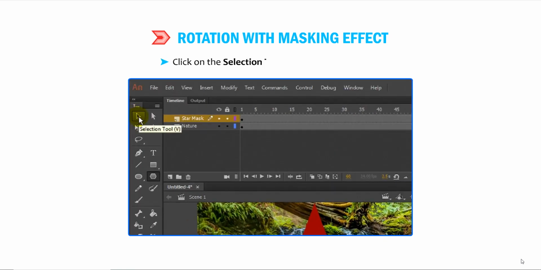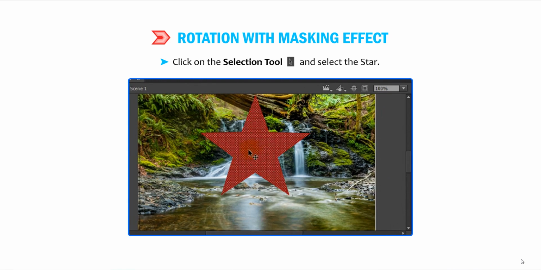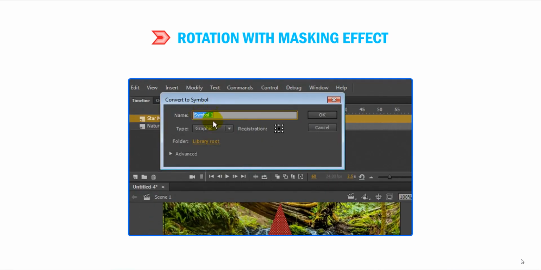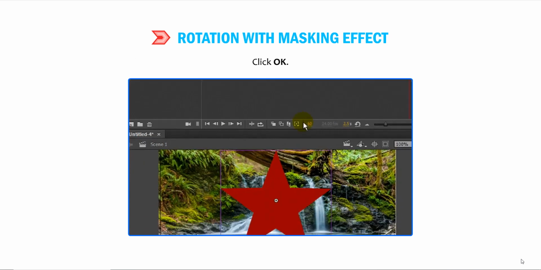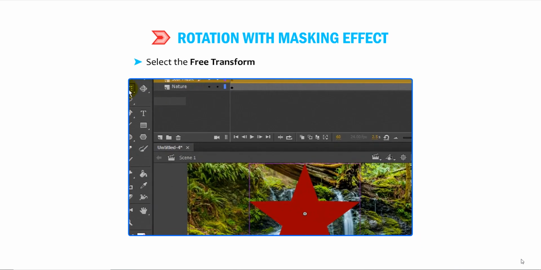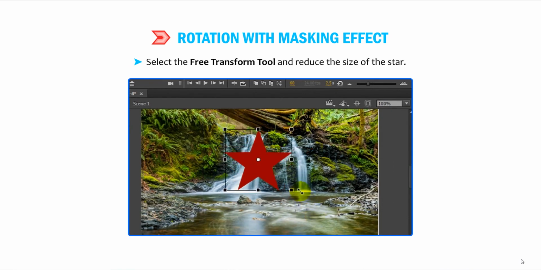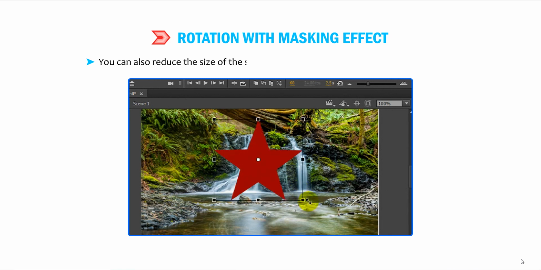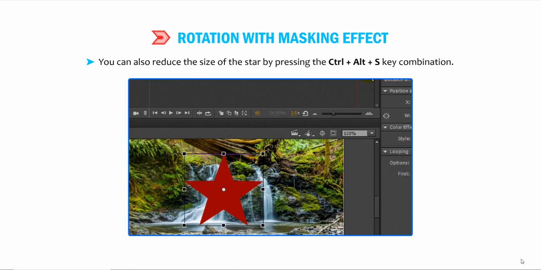Click on the selection tool and select the star. Convert the star into the symbol by pressing F8 key. Define graphic behavior and type the name star in the name box. Click OK. Select the Free Transform tool and reduce the size of the star. You can also reduce the size of the star by pressing the Ctrl plus Alt plus S key combination.